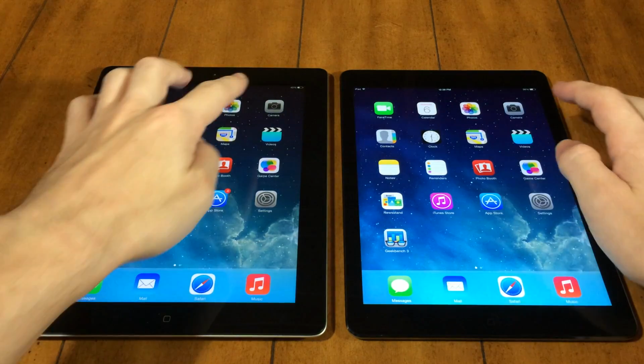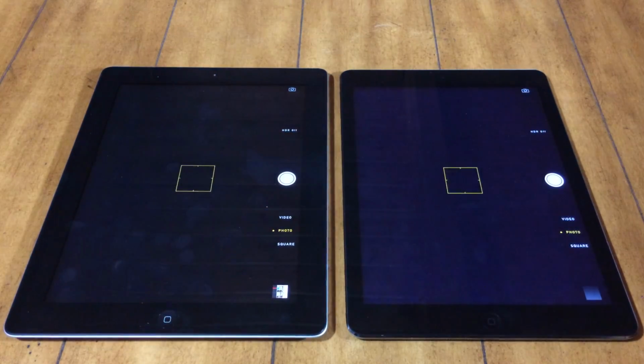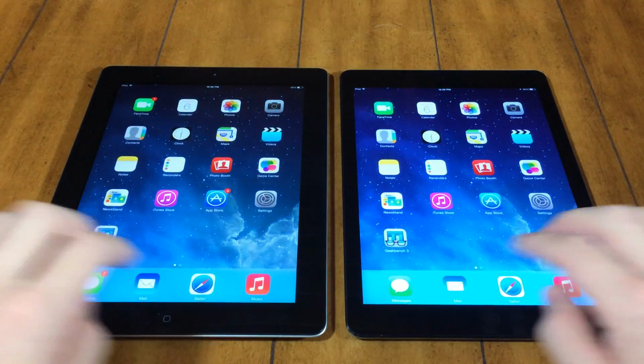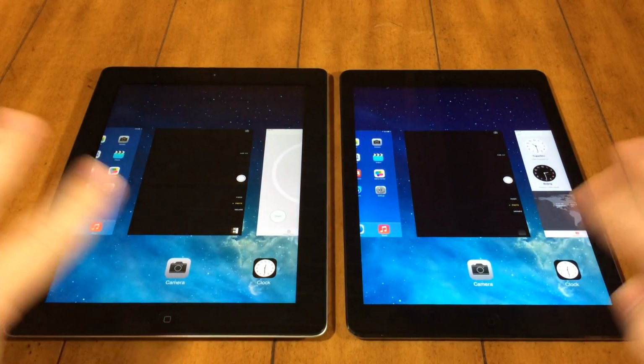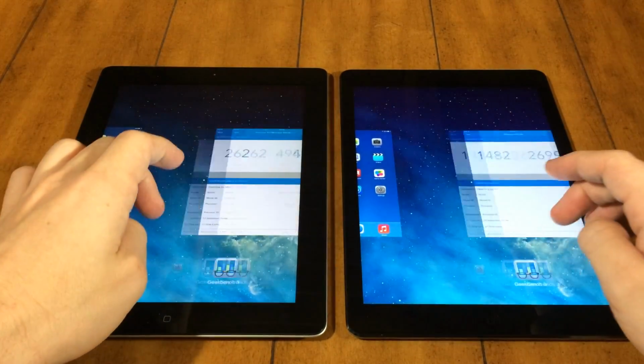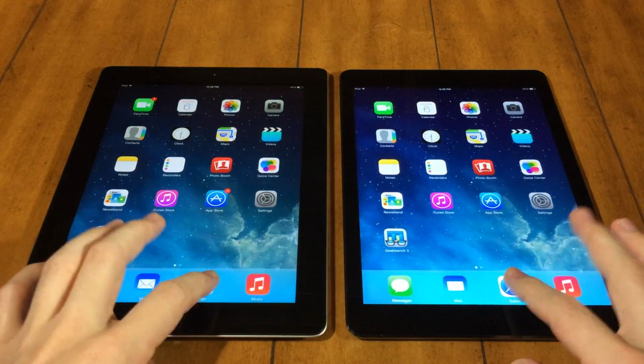And if we open up the camera app here, you can see that it's going to focus in a little quicker on the iPad Air than the iPad 3, which is to be expected because, I mean, those benchmark scores were pretty insane. Not much of a difference there when opening up the app switcher. Let's go ahead and close these out. No noticeable lag or anything like that. And let's get into some browsing.